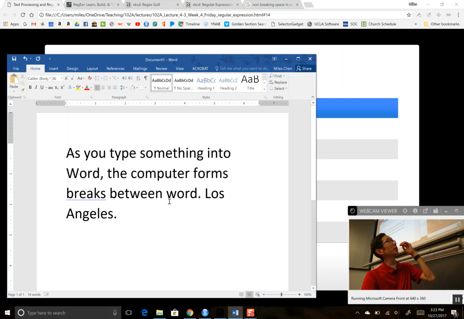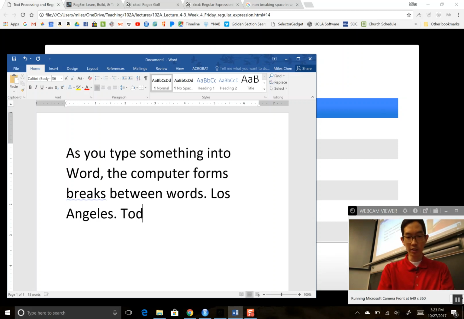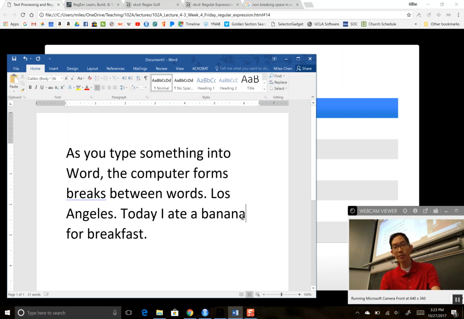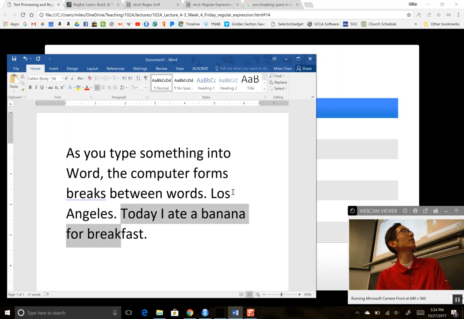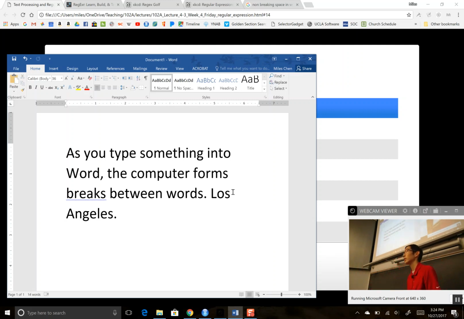So when you type something into Word, okay, the computer forms breaks between words, right? So as you are typing, if I say, you know, today I ate a banana for breakfast, it realizes like, oh, I cannot fit the word for after banana when I reach the end of the line. So it pushes for down onto the next line, right? And so here's an example where I've got Los Angeles, and it says, okay, you've typed in LOS, and then I'm not going to be able to fit Angeles onto the same line, so we're going to put Angeles onto the next line, right?